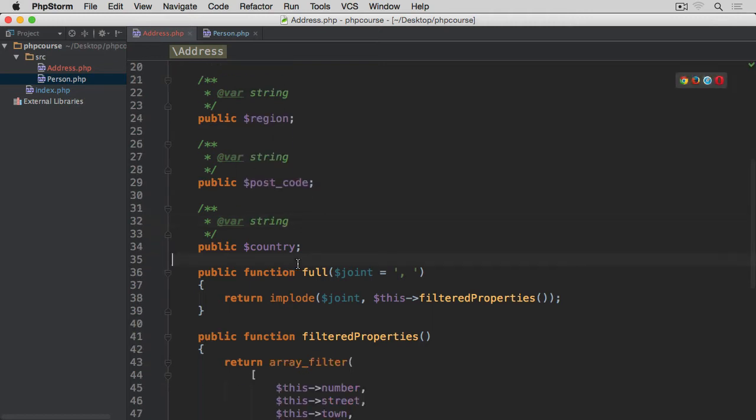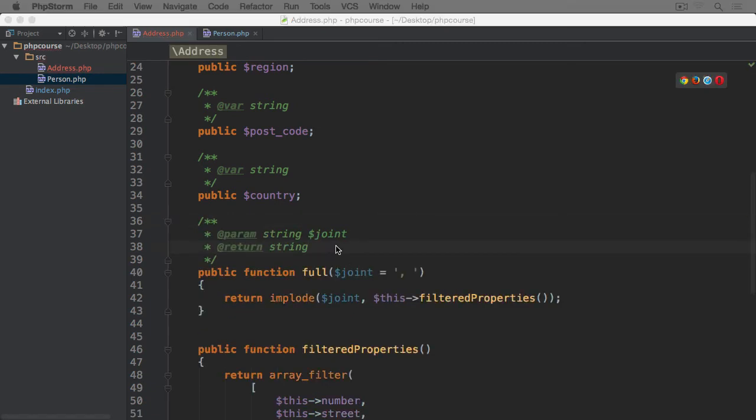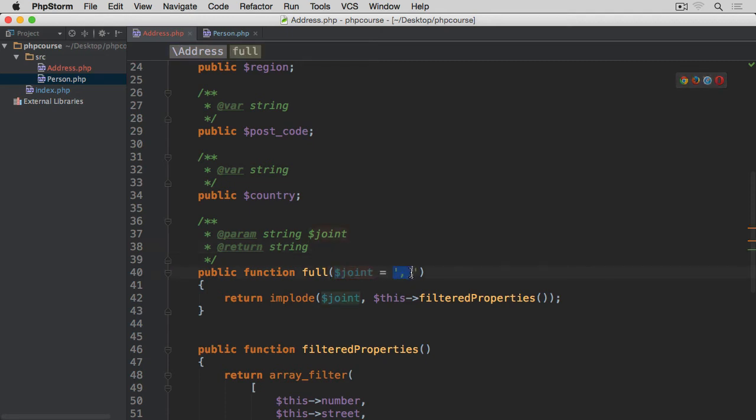Okay, and then we have our methods. For the methods, I'm going to create a DocBlock here, and my IDE automatically recognizes that there is an argument called joint, and that the data type associated with this argument is of a string type. That's why in the param tag, after the param itself, we have string, which represents the data type, and then the name of the argument, which is joint with the dollar sign, obviously.